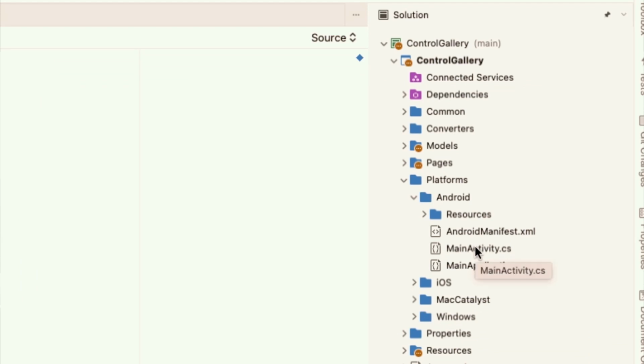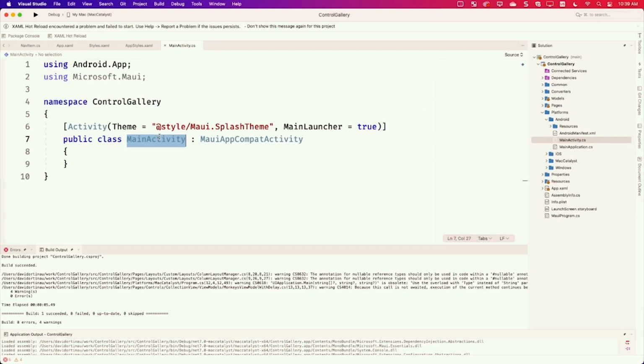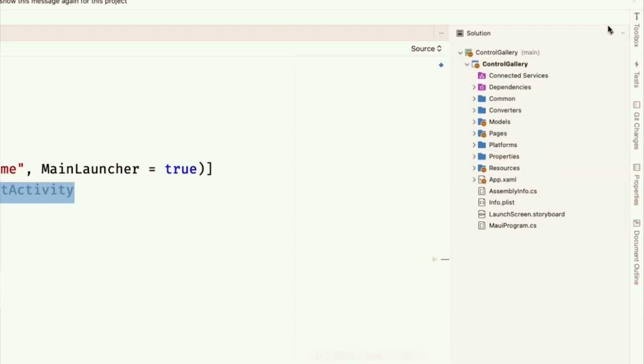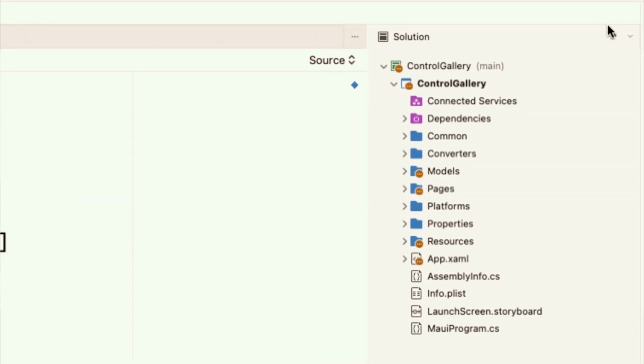I've got a main activity. If you've ever written a Java or Kotlin app for Android, you've got a main activity. And so if we look at the code for this, it is a main activity. It's using the same attributes that you would get in Java. And we are extending a MAUI specific compat activity, but this is native code, right? We're calling into the native APIs. So all of that stuff is here and available to you, but hopefully you don't need to spend any time down in that platforms folder, because the goal is to make you productive by doing cross-platform things.